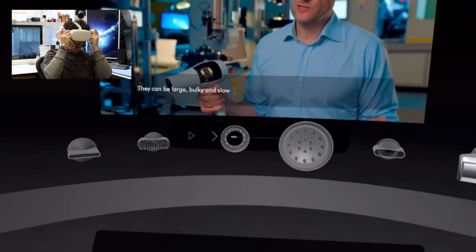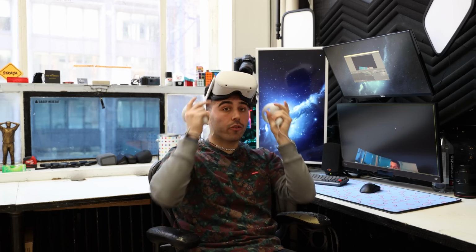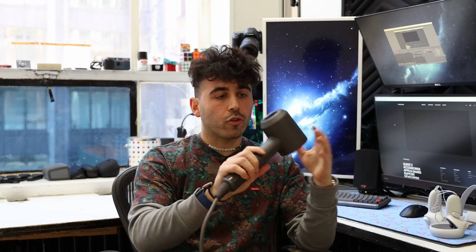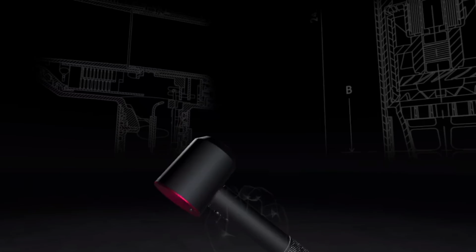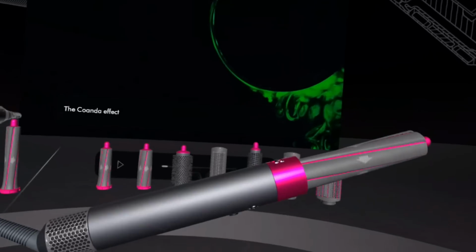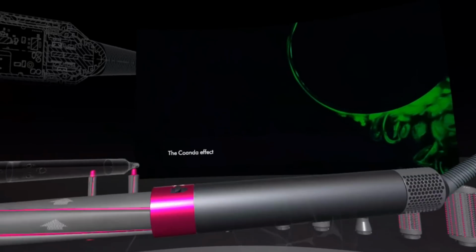Now, just to show you how true to life these models are, I've actually got a supersonic here in the studio. I'll show you. This physical version looks identical to the digital version in the Oculus. Obviously, the digital version doesn't weigh anything and I can't actually feel the airflow. In terms of size and shape, this is a direct one-to-one model. And yes, while I know you can't actually check out in the Dyson Demo VR app right now, I think an experience like this gives new meaning to try before you buy.